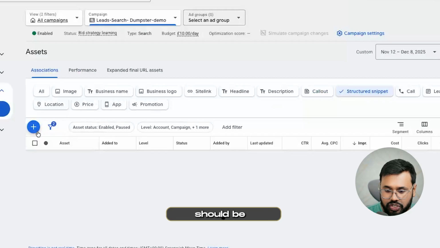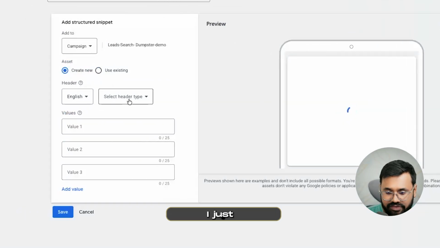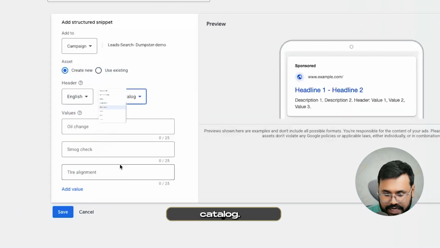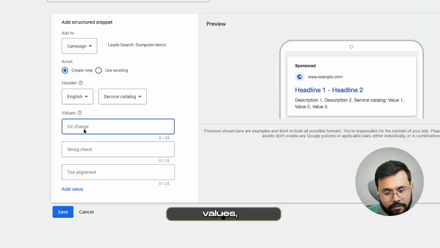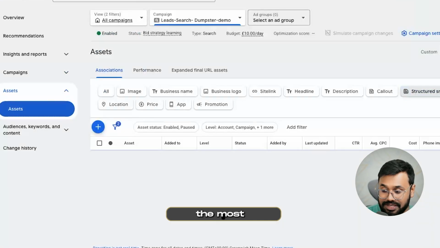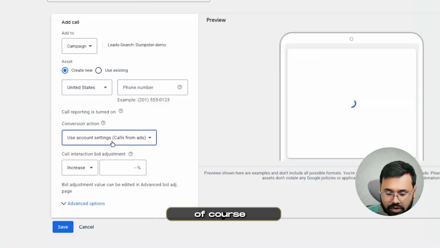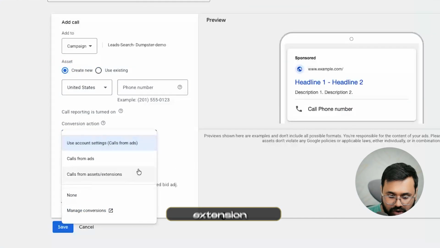Structured snippet should be like your business category. If I click here and select the service catalog, you can add any types of values from your dumpster rental business. You have to add a structured snippet here. And call extension, this is the most important thing you have to add. Click on the campaign, click on the call extension, and just add your phone number here. And of course you should select the right call extension asset.